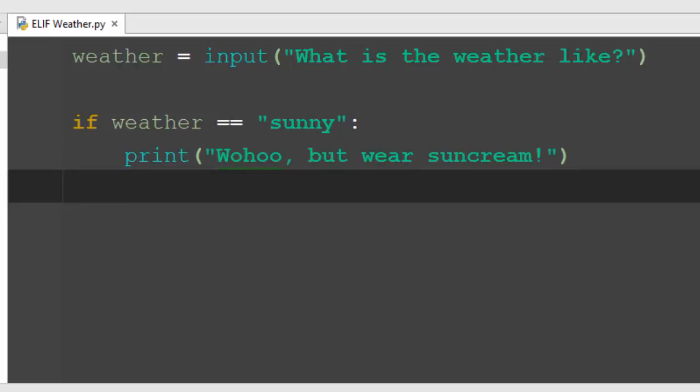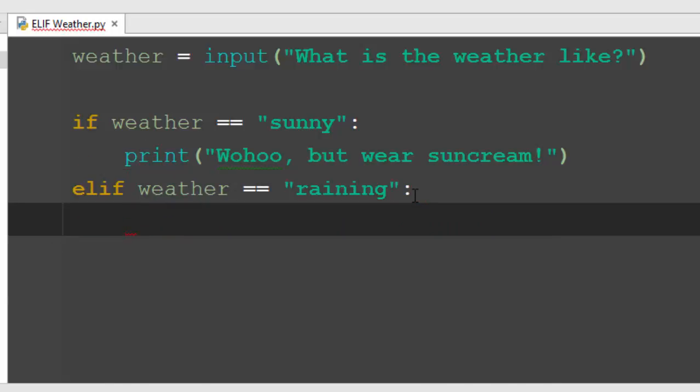Then we could say ELIF the weather is equal to raining, then we want it to do something else. Now I'm going to keep it all lowercase because remember that it is case sensitive. So if the weather is raining, then we might want to print something that says take an umbrella. If I could spell.